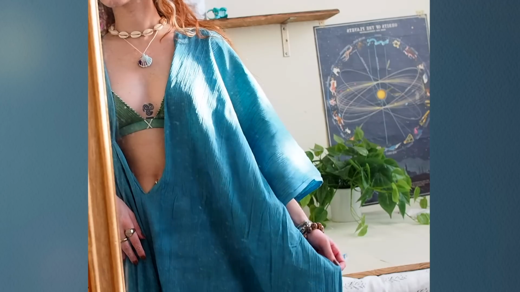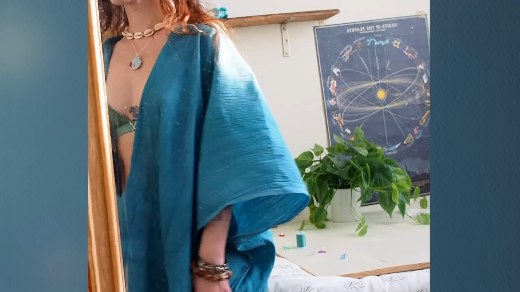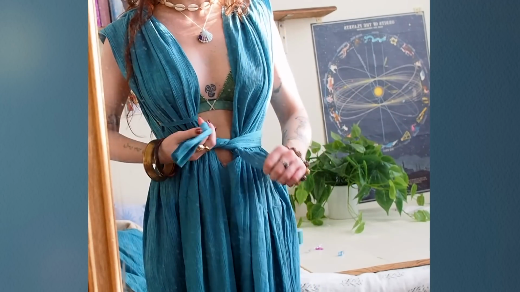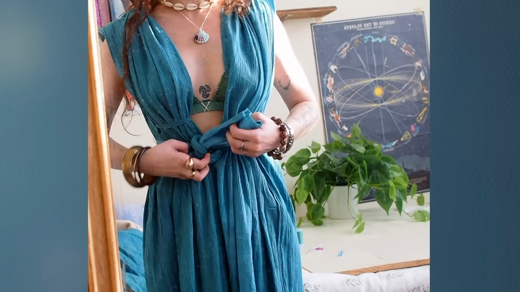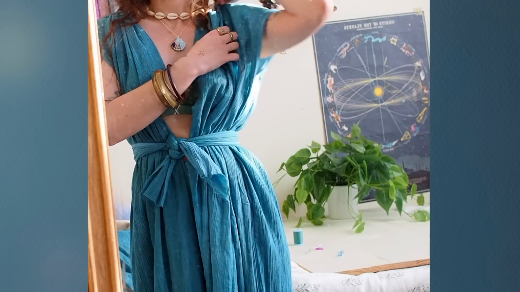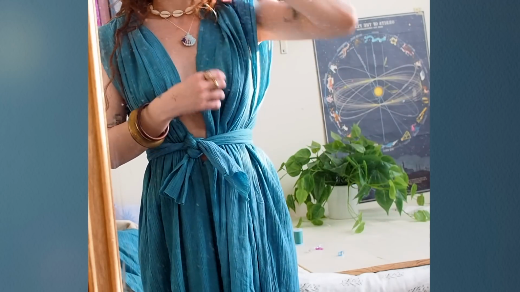If the fabric that I used was softer and more flowy, then I would probably leave the sleeves down, but because this fabric is a bit stiffer and more structured, that looks a little bit silly, so I'm gathering the fabric up on the shoulders for this one.